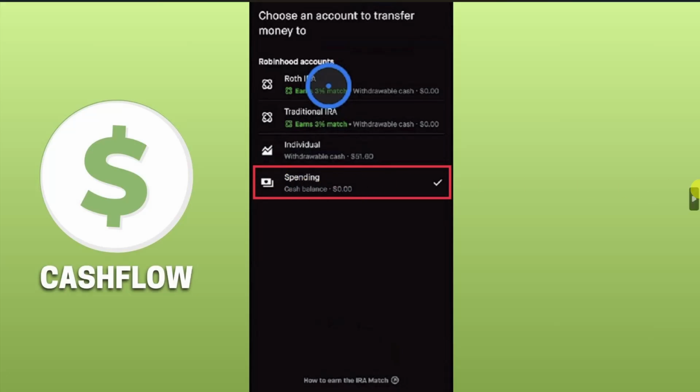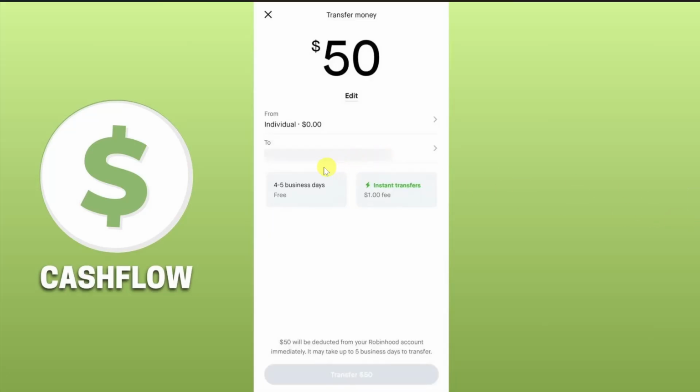You have to select your spending account, and then in the to section you have to select your bank account or any other account where you want to transfer money. And after that, you can also select your transfer speed, and once you do that, click on transfer, and your money will be withdrawn from your Robinhood debit card.